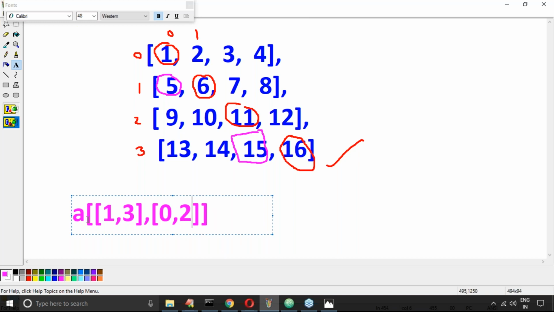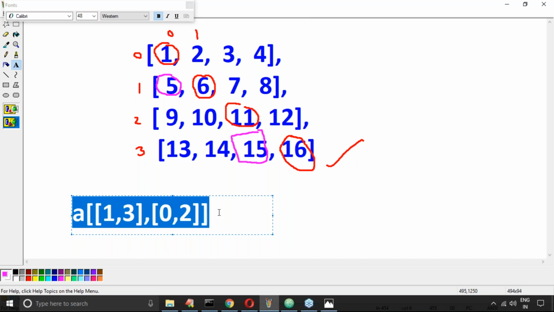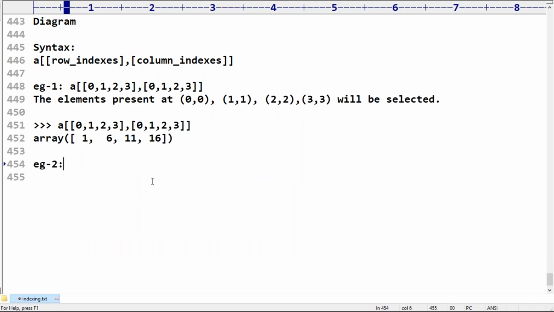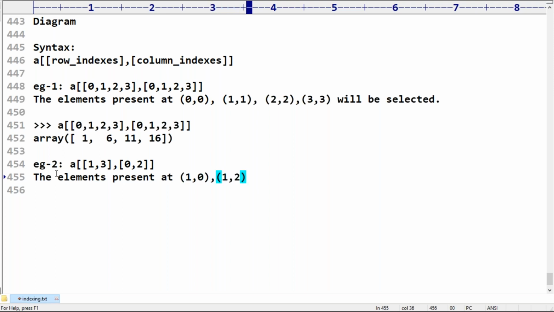Can you please confirm, are you feeling comfortable? Now if I take it like this, which elements will be selected? The elements present at 1 comma 0, and 3 comma 2 will be selected. Yeah, correct.